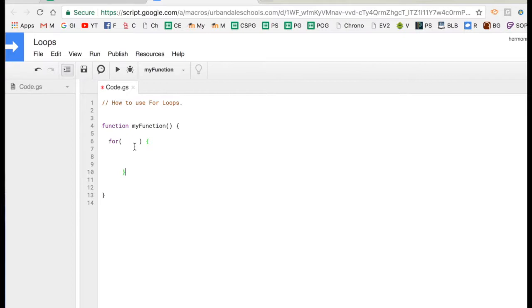So what's in the for loop? Well, there are actually three statements in the for loop. The first statement is to set up a variable, and it's going to be like a counter, and that's going to mean how many times you're going to go through this particular loop.